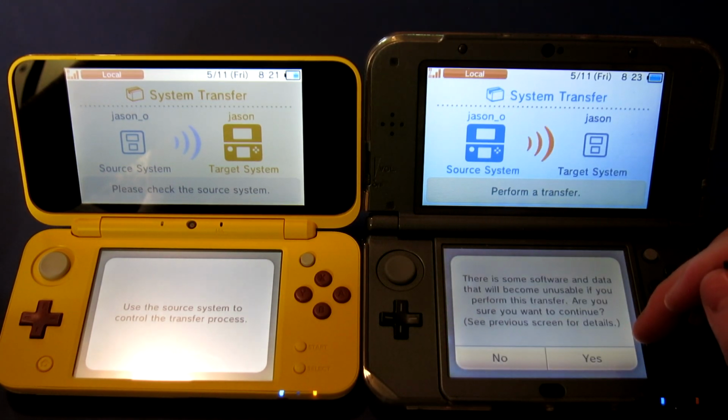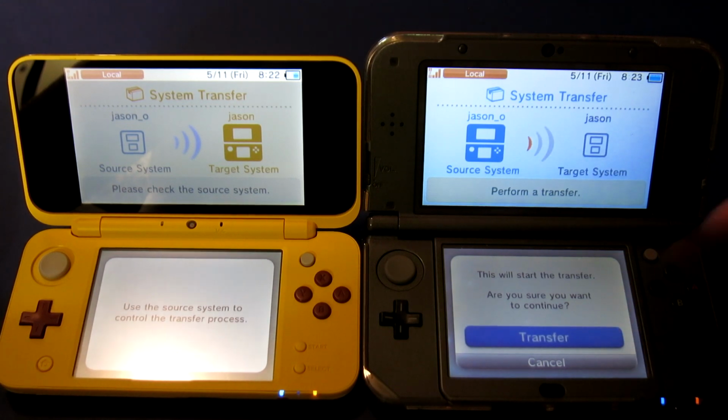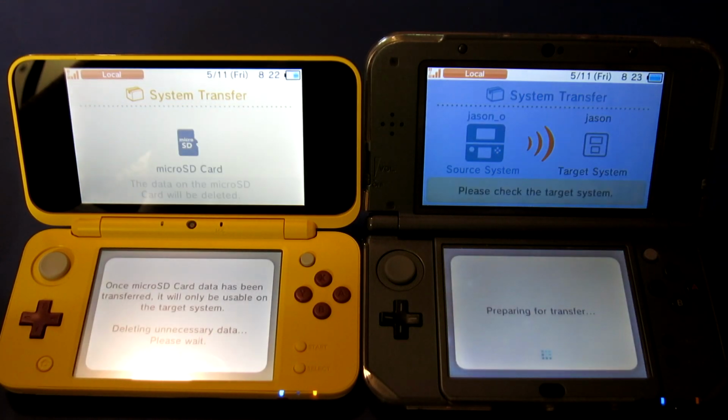There is some software and data that will become unusable if you perform this transfer. Are you sure you want to? Yep. This will start the transfer. Are you sure you want to continue? And then I say yes.